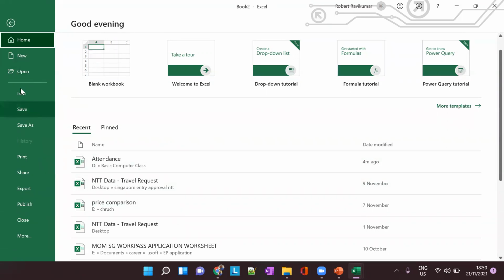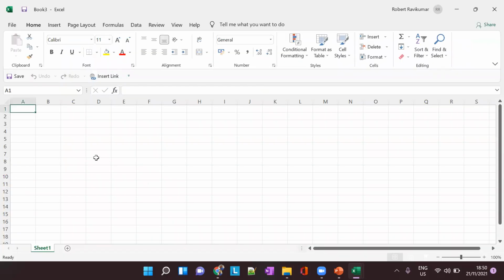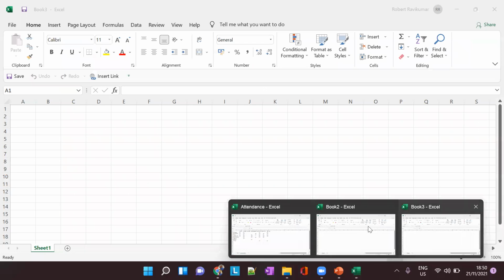You can use any of the options here. For now, we're going to select a blank workbook. A blank workbook will create a fresh Excel file with no data in it, with a single sheet to work on.